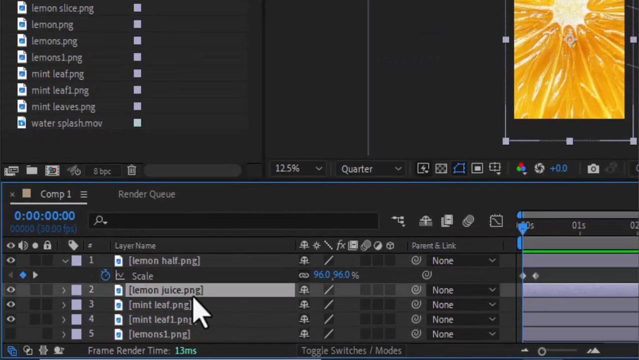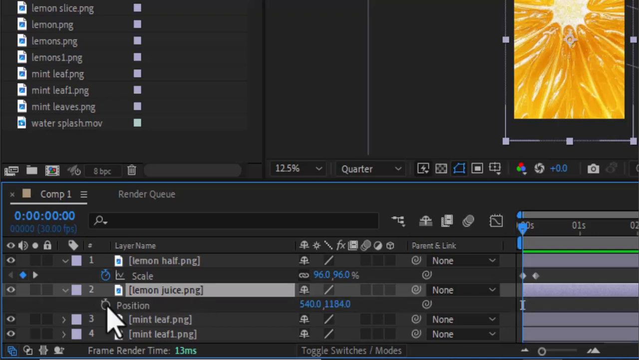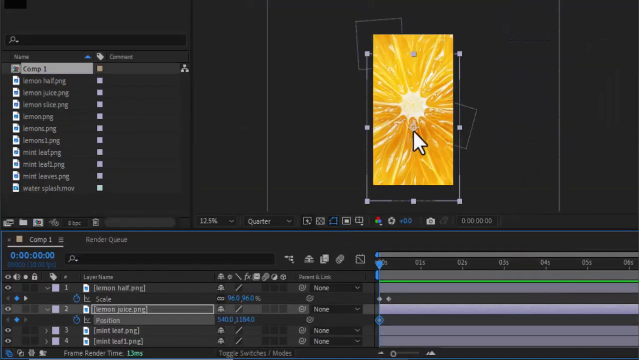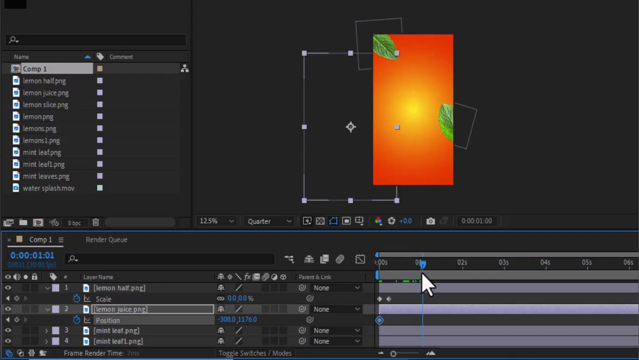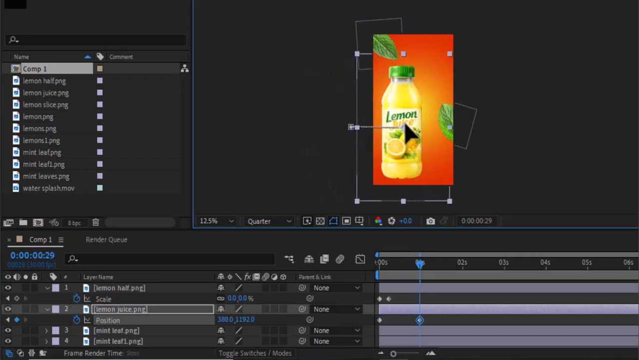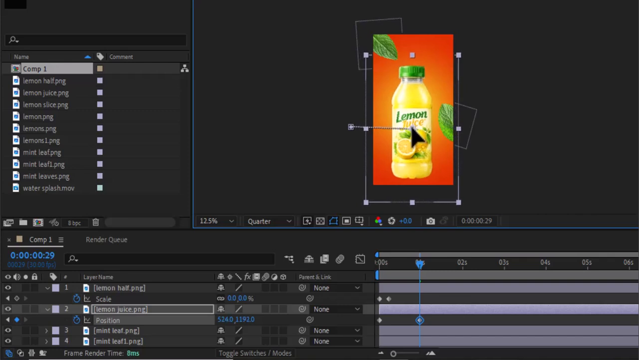Go to the Position property and click on the stopwatch to add a keyframe. Move the lemon juice outside. Then move the playhead to 1 second. Add another keyframe to adjust the position of lemon juice so the juice bottle settles properly on the canvas.